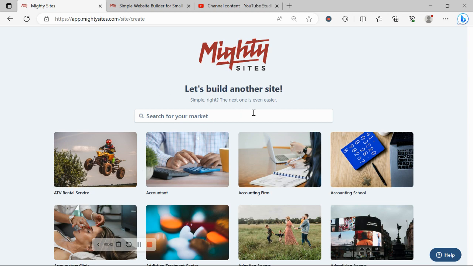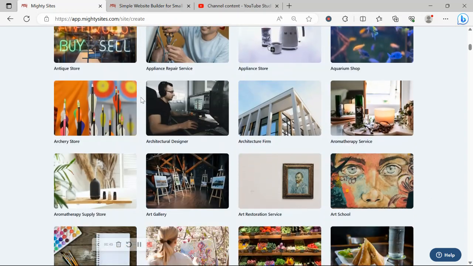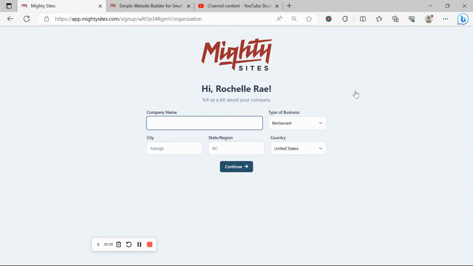Once you join the platform, the very first thing it's going to ask you to do is to search for your market at the top. We have hundreds of different markets to choose from, and we are adding more markets every single week. Usually, I'd head to the top and search for my market, but I can see it right here. So I'm going to go ahead and select that template.